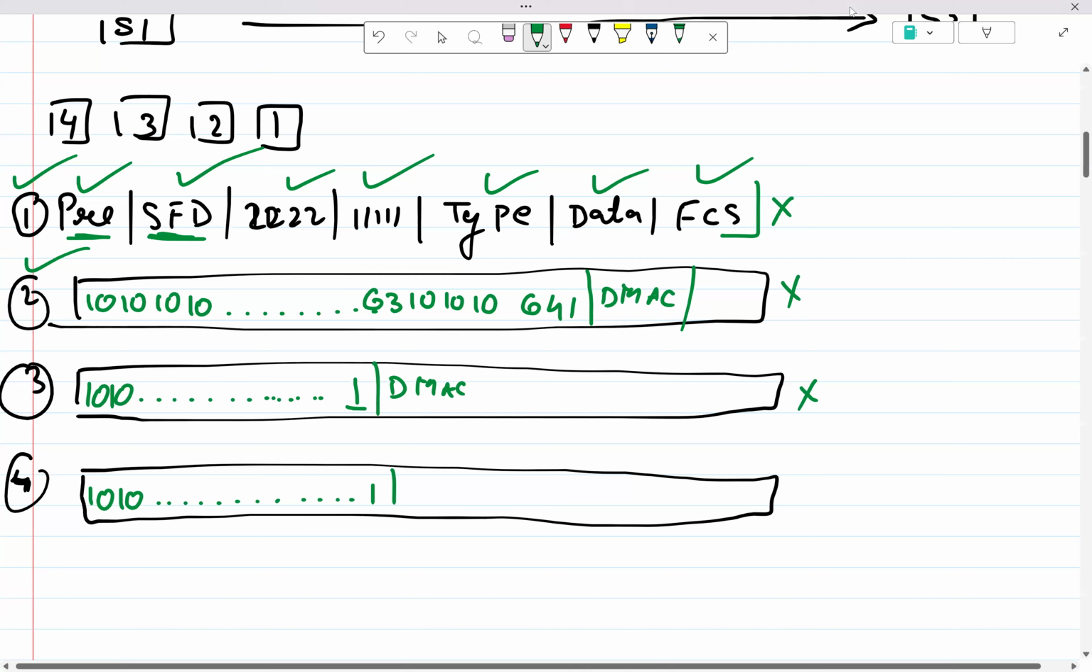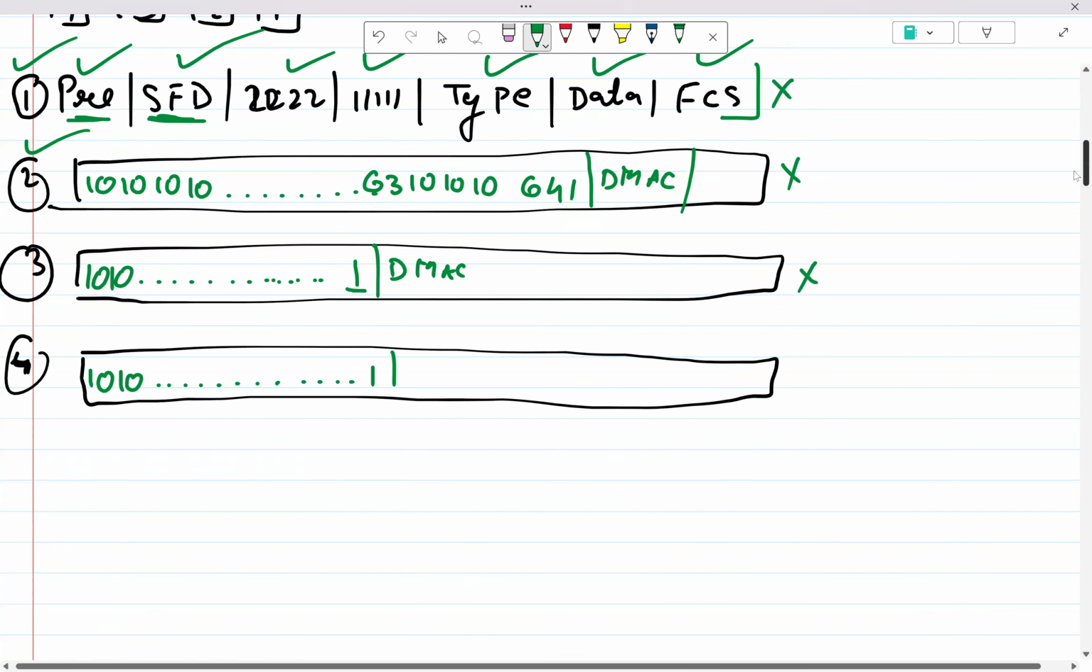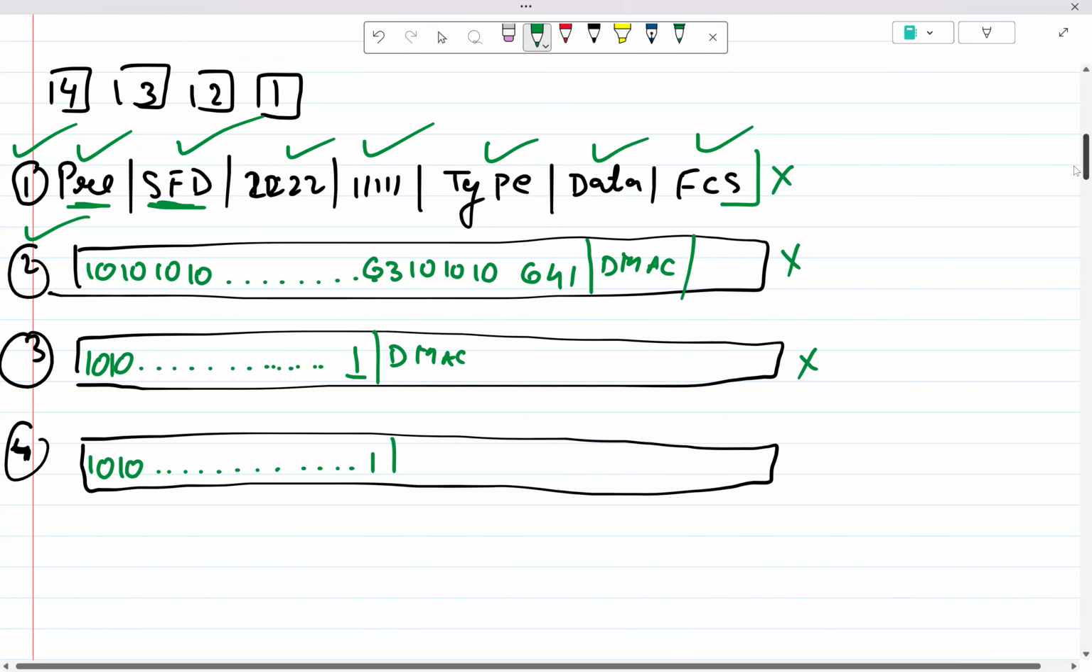But in the fourth frame, the 64th bit should be 0, right? Because this is the last frame. No, no. It is the format. The format of SFD is 10101011. The last bit is not 0, the last bit is 1. If the last bit is set to 1, it will think that the next frame also will come like that, no? No. See, it is not talking about the next frame. This preamble and SFD is for this frame only.